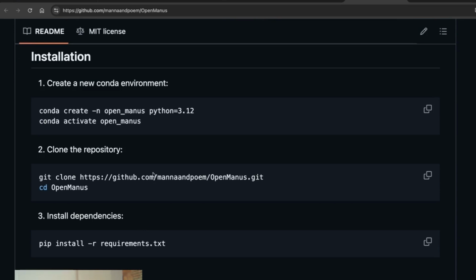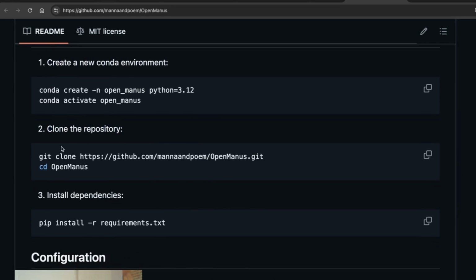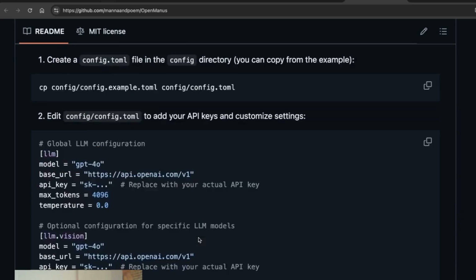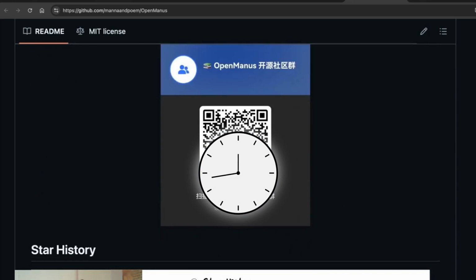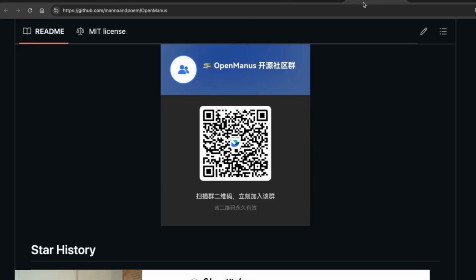It can still do, for example, Google searches, and you can open up the browser as well. So what you do is you create a new conda environment, clone the repository, and install the dependencies. It probably took me about 30 minutes to figure out how to set up, but you can just follow the instructions here. It will save you a lot of time.